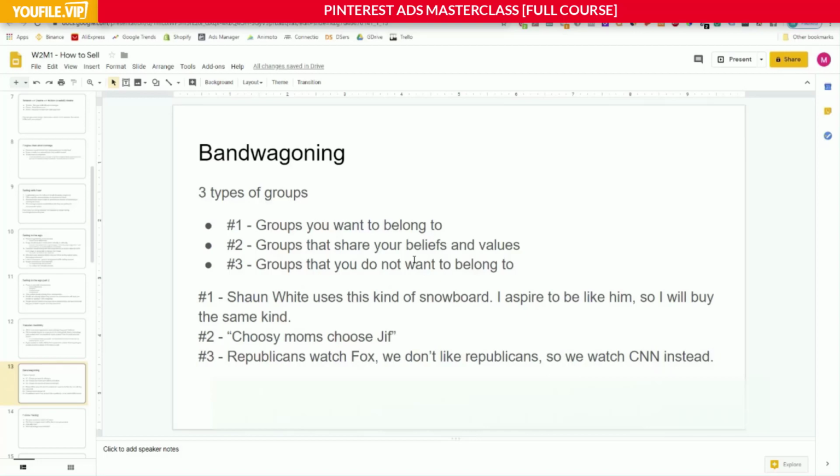And number 3 would be groups that you do not want to belong to. So this is kind of like polarizing yourself away from groups that you don't want to associate with. So that would be something like, Republicans watch Fox. We don't like Republicans, so we watch CNN instead. If you're advertising for CNN or whoever, I know Republicans and Fox are aligned, but I don't know what the Democratic news station is. But that would be something like that. You isolate the group that you don't want to be a part of, and you say, yeah, we don't want to be like them, so join us over here in what we're doing.